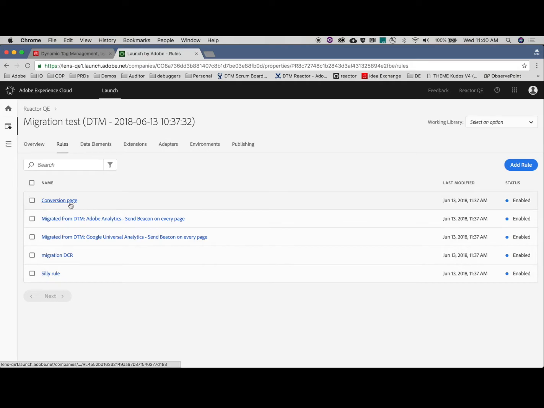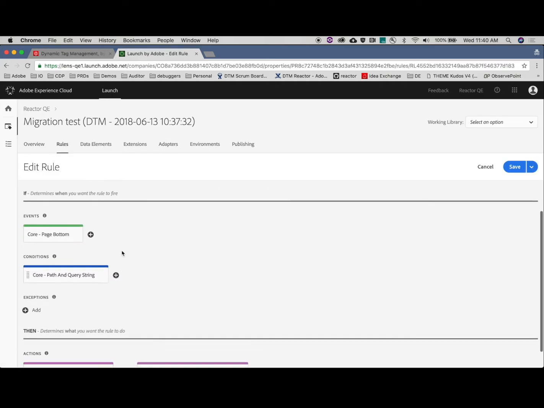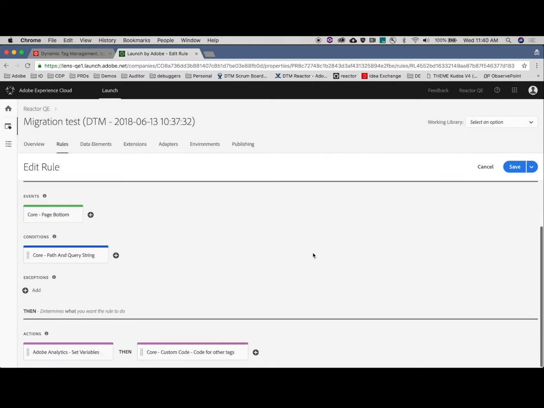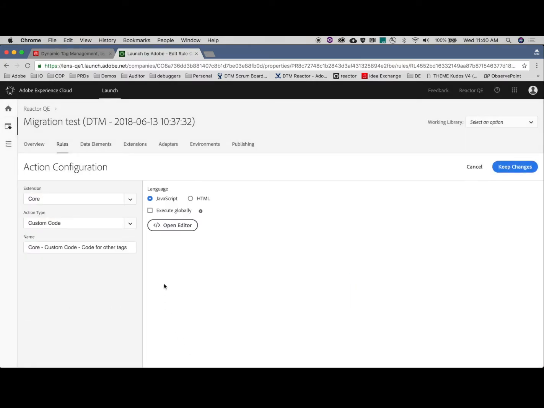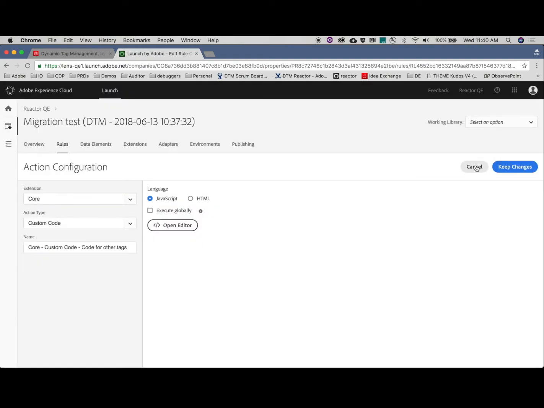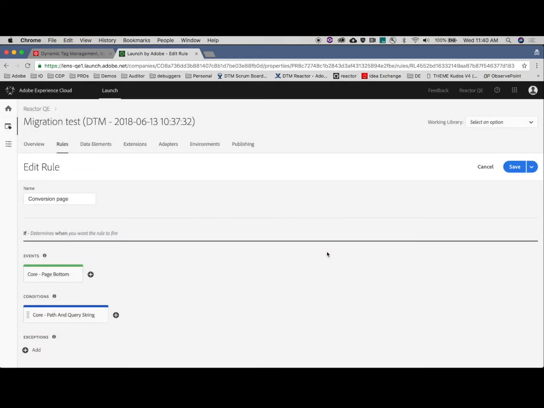Now let's take a look at my rules. I've got that conversion page rule. We're going to talk about these two in just a second, but I got that conversion page rule. Here it is, code bottom, path query string. I said that it has to have "thank you" in it. You saw that before. And I come down here and it's setting data analytics variables. And I had custom code also in this rule. And you can see that that custom code that I had also moved over. And so all of my conditions, events, and actions moved over.